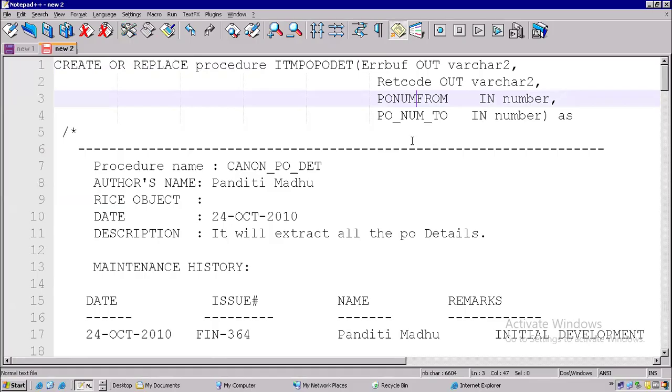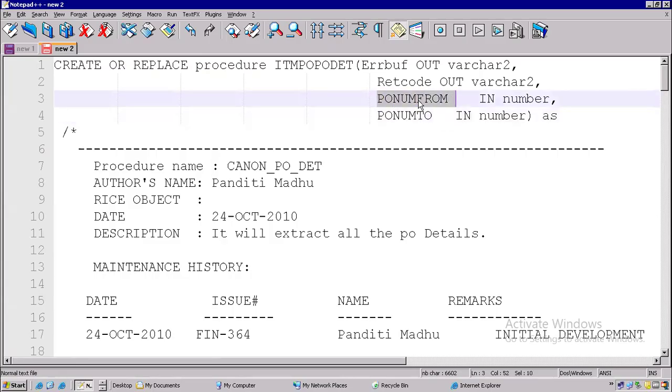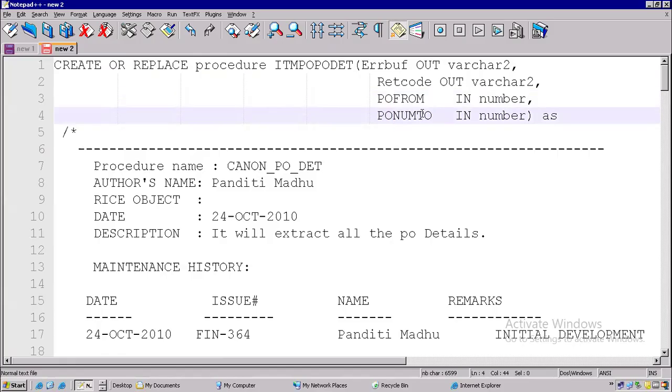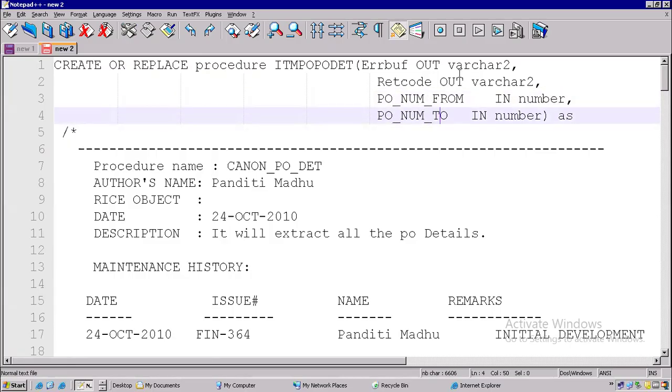Don't put underscores like this. One is from parameter and the other one is... Okay. Anyway, these are all in hidden mode, no issues. Let it be. And if your PO is alphanumeric, then we have to use varchar2 here. So keep varchar2 here and here also.